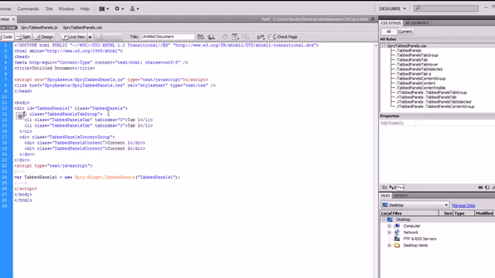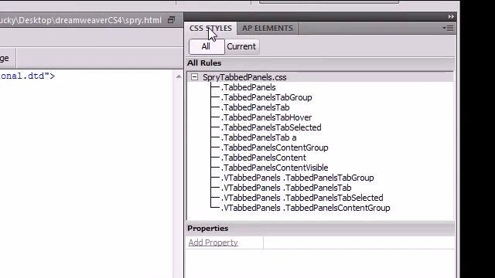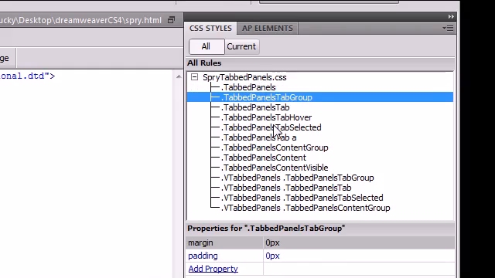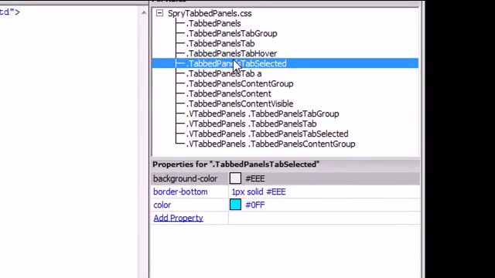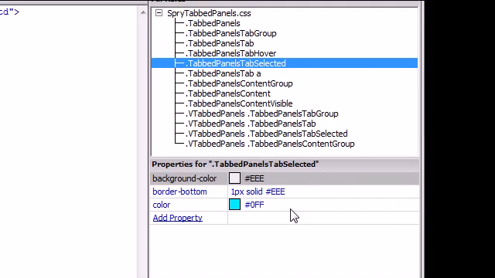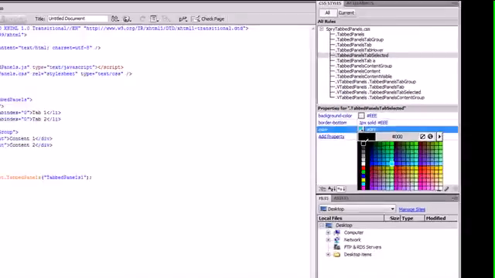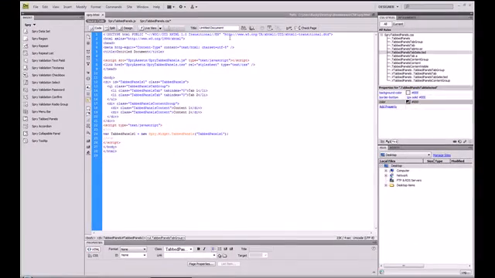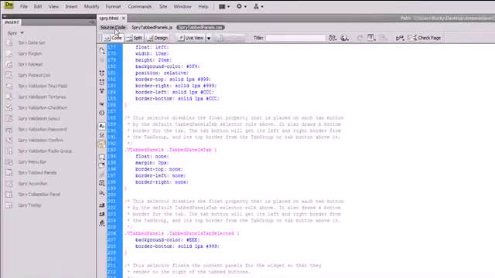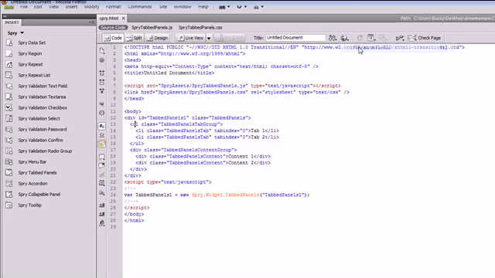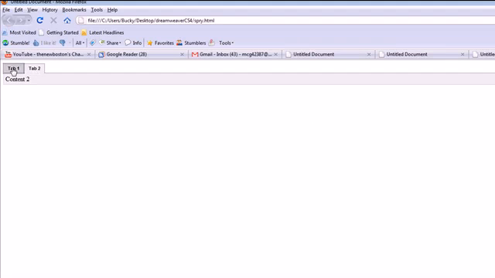So let's go over here and look inside of our CSS styles and make sure that all is selected. You can scroll through each individual style, and this is where the color of the text came from. I'm going to go ahead and change that back to black and save that. I'm going to run that again, make sure that there we go. You can see now that that text is black.